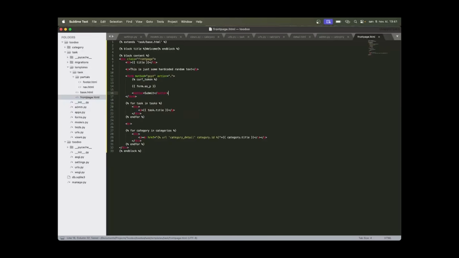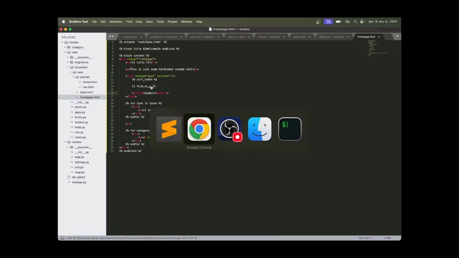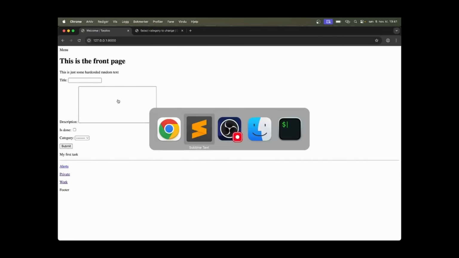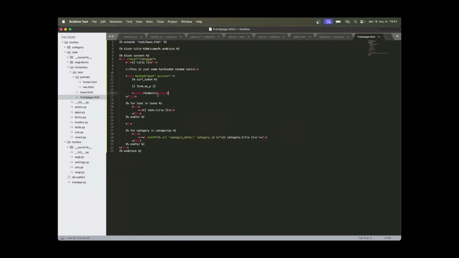Submit and close. So if we go back now and refresh, you can see here that we can now see the form here: fill in title, description, if it's done or not, and we also have a list of categories belonging there. Great. If I try to submit this, it will not work. Even though I fill out all of the fields, nothing happens. And that's because we are not handling this in the backend. So that will be the next step in this process.